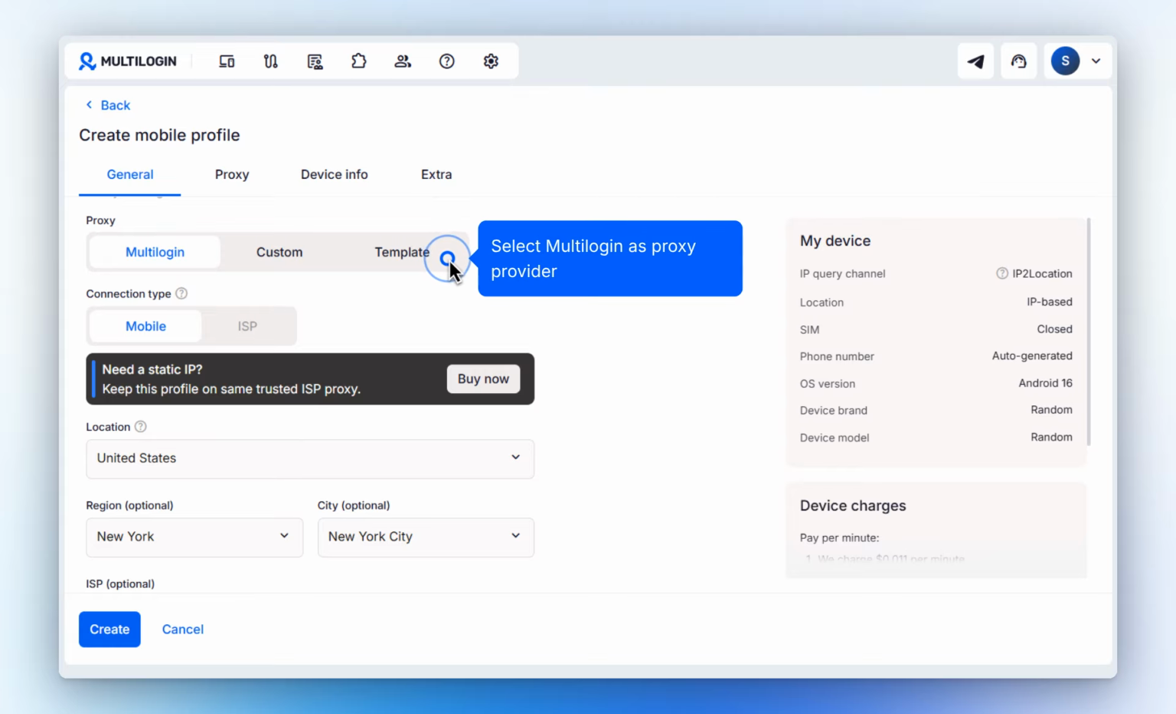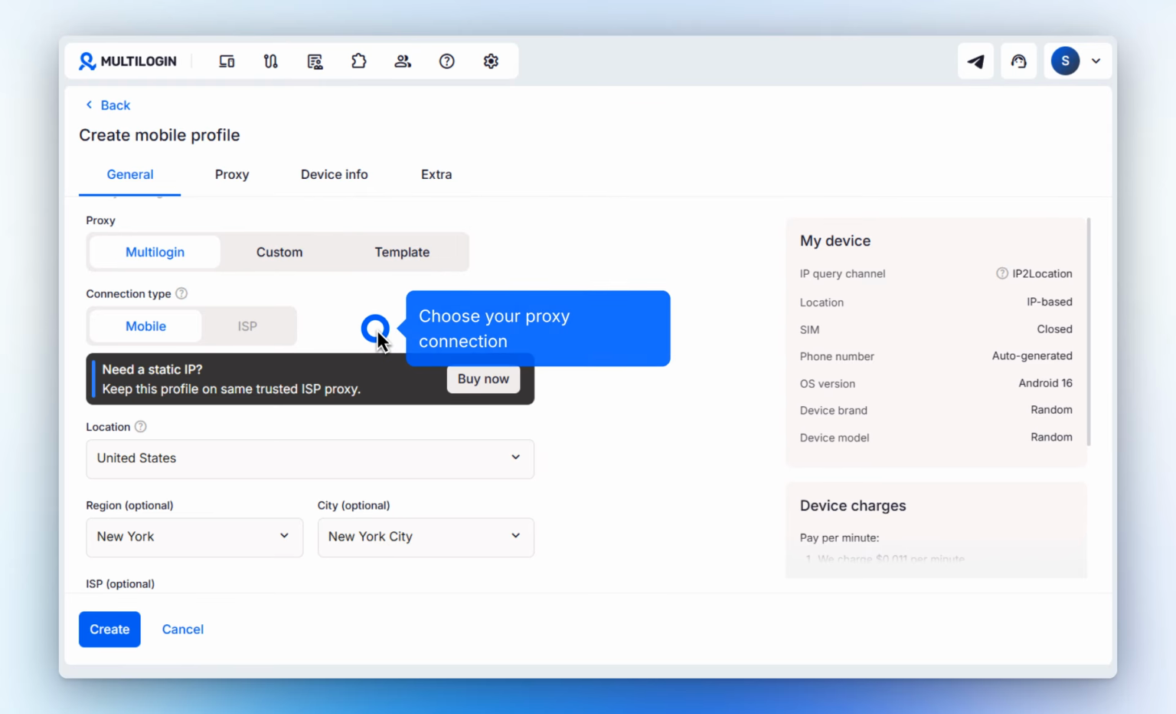First, select Multilogin as your proxy provider to access built-in proxies with more than 150 locations. Choose the proxy connection, mobile or ISP. You can also use third-party proxy providers if you already have them. Pick the country, and where available, the city closest to your audience. This is the step that decides which market your account will look like it belongs to.